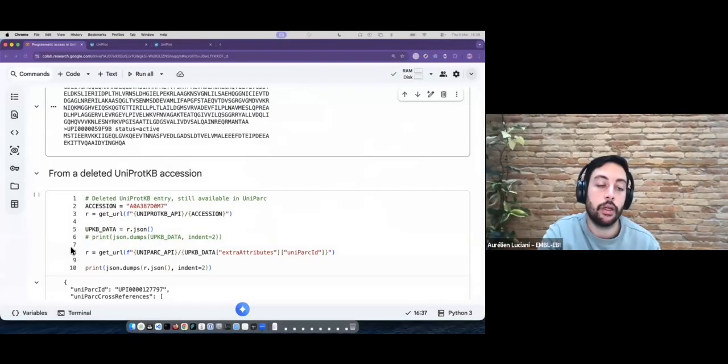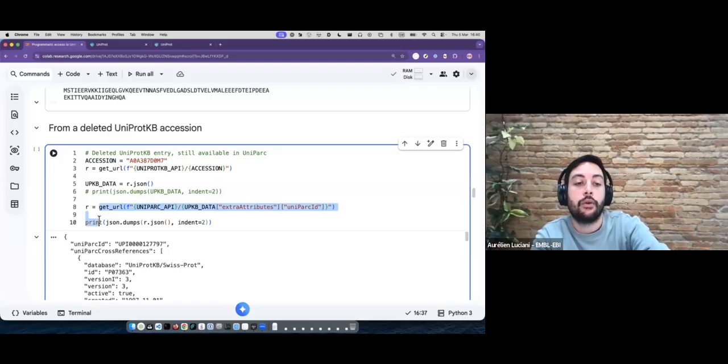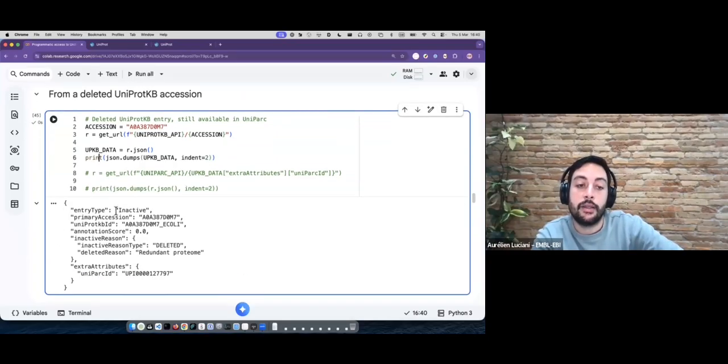Okay, so now we're going to see how to do that from the API. So this is the use case of I have an accession, I want to get information about that accession. So the first thing I'm doing is a request to the UniProtKB endpoint, just to see that it will tell me that this is an inactive entry. So this is not the end of the road. You can actually explore the information.